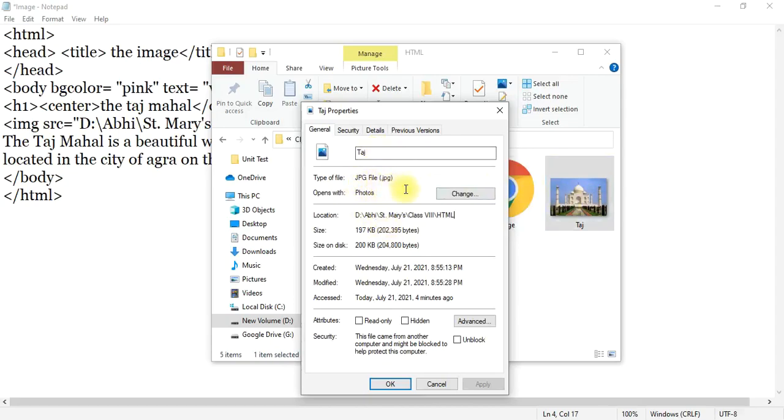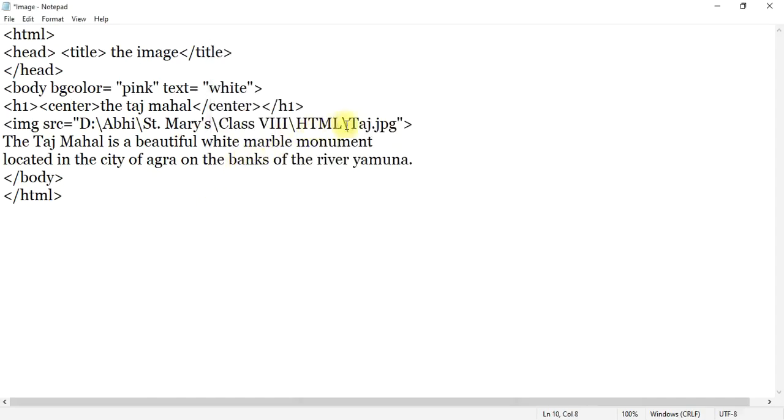We know that .jpg is one of the extensions for images. In the same way you can use .jpeg or .png or .gif, all are other types of image extensions. So here its extension is .jpg, so you need to add taj.jpg in this. That's why I added taj.jpg, otherwise it will not display any images.